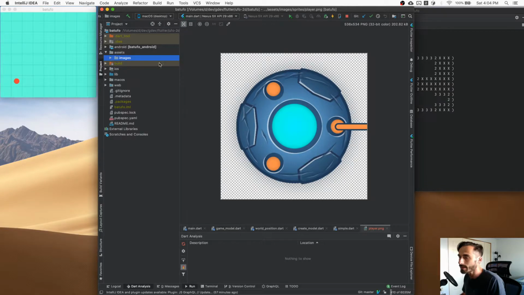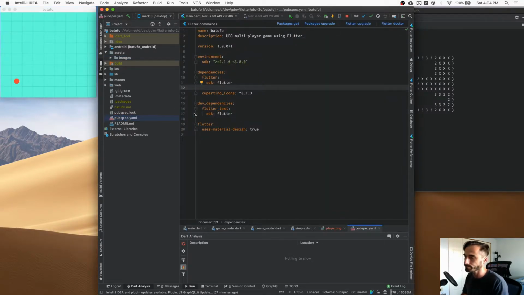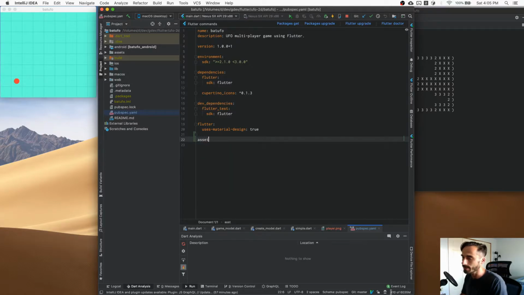Now the question is, how do we go ahead and render it? First of all, we have to add it to our assets. So how do you add things to your assets? I'm going to look this up to make no mistake. Basically, what you do is you add an assets entry here, and then you say what assets you want to load. So we have assets, images, then sprites, and then player.png. Now that asset will be included with our app when running it.